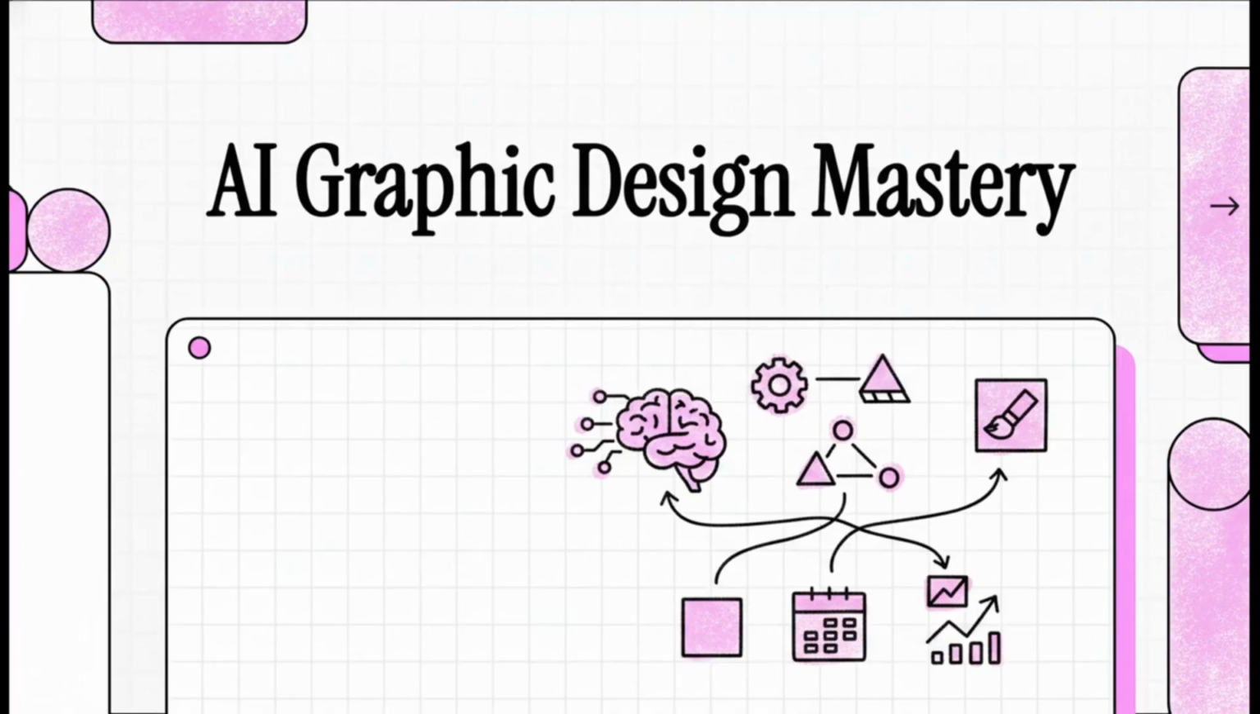Today, we are diving deep into a complete masterclass on AI graphic design mastery. Specifically, we're breaking down how to create social media posts and build a bulletproof content calendar using AI. Sourced directly from Training with Naveed, we're going to discover exactly how to go from absolute zero to completely mastering these AI tools for content creation.